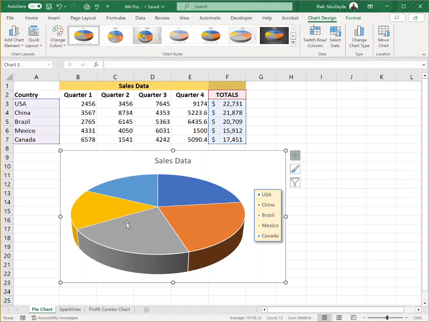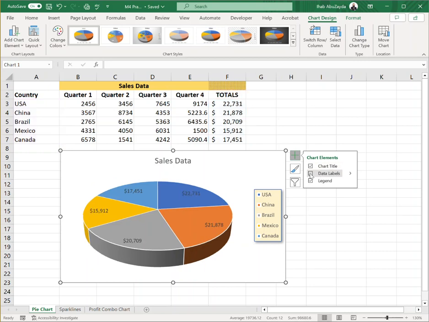One helpful thing to do in the chart is to add data labels, and data labels will show you, for example, the values or the percentages for each slice. So you see the legend describes the slices and what country each represents. So for example, you see that this slice in particular refers to Mexico, and so on and so forth. So if you click on the plus here and we want to add data labels, so check Data Labels.